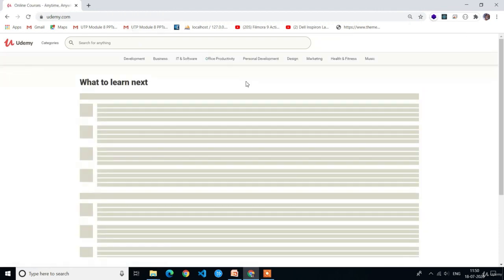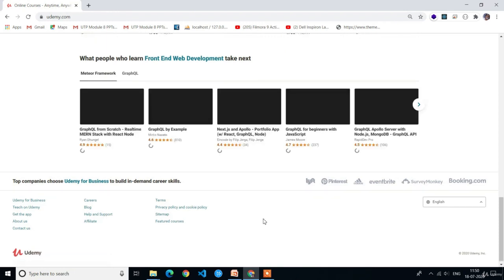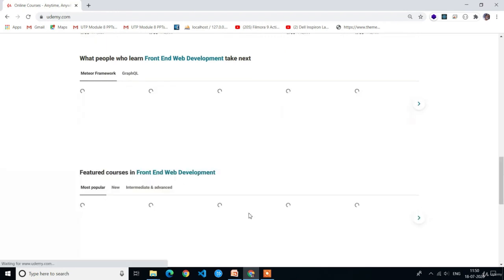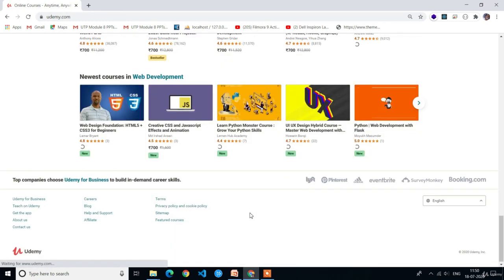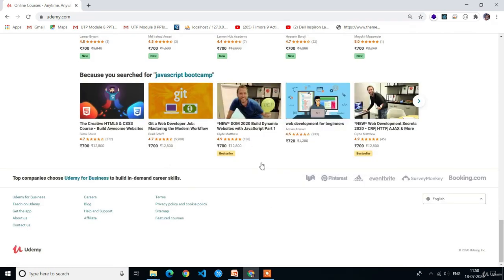Here you can see this is the Udemy home page. Here also the footer is the same. They have not changed anything. They have reused the component in the course description page as well as in the home page. By the help of these reusable components, we can decrease the development time and we can speed up the development process.